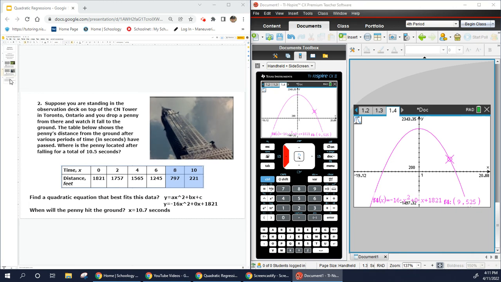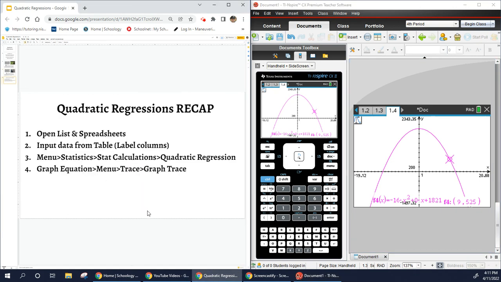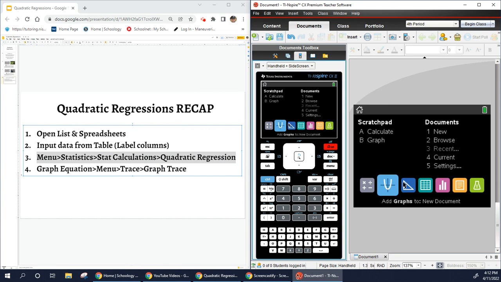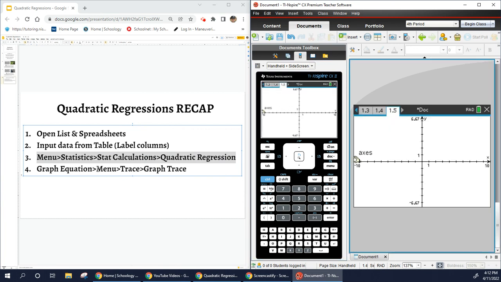And here, as we follow towards the last slide, I want to share with you the recap of what we did. There's two things we want to do. Find the equation, and then once you find the equation, use it to make a prediction of a real-life scenario. So we start by making a table. Label the columns. That's a big one. Label the columns as your X and Y's, your X-axis, your Y-axis, your distance, your time, your feet. Then you're going to do menu, statistics, quadratic regression. That will allow you to find the equation. Once you have the equation, we go to graph, we type it in, and then you can trace the graph to make whatever predictions you're looking for.